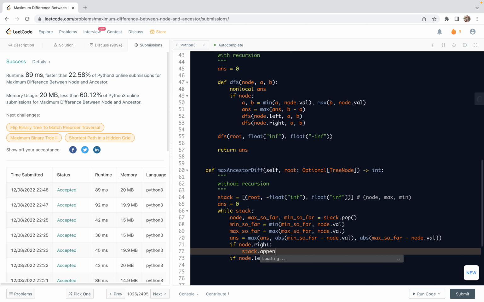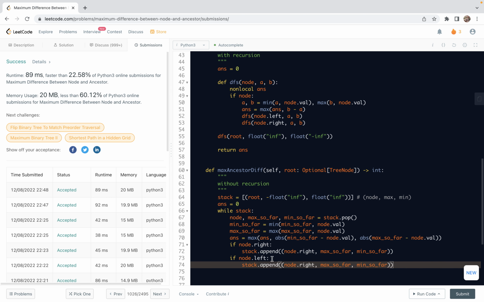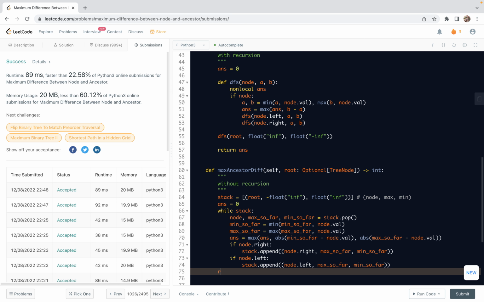So we're going to stack append, right? So this is the tuple, so node, and then max so far and min so far. So this is one, right? Now let me copy this part, and I'm going to change this to be left. So the max so far and min so far does not change. After our traversal, we're going to return the state of the answer. So that's the second solution format, right? Essentially it's the same as the first one.